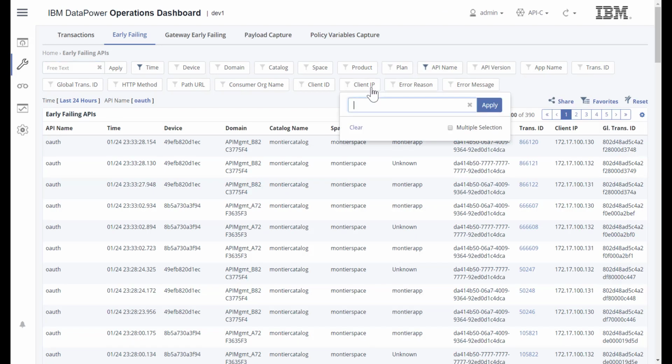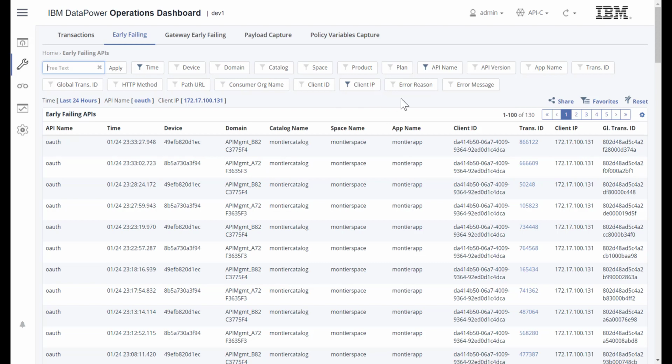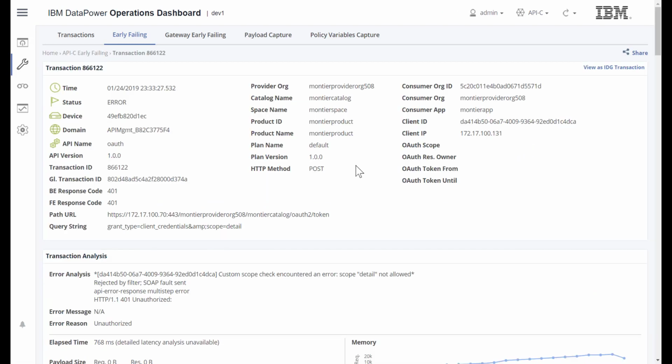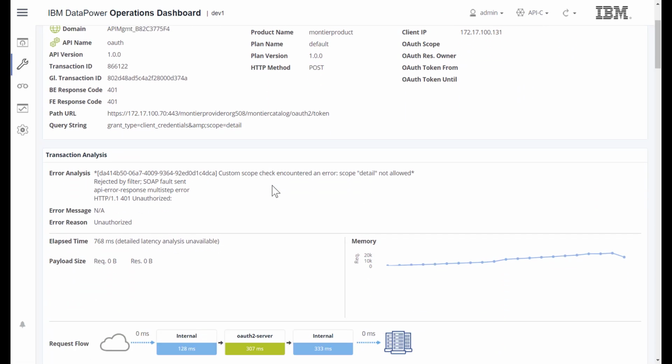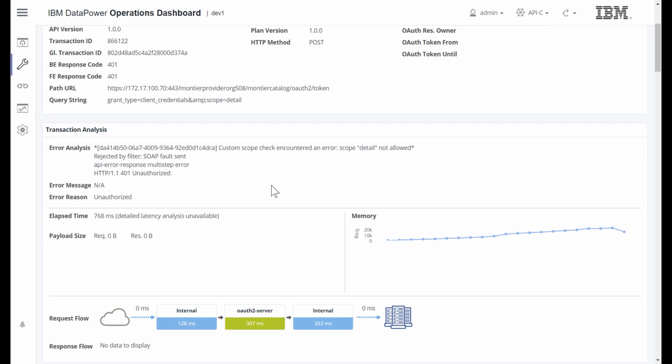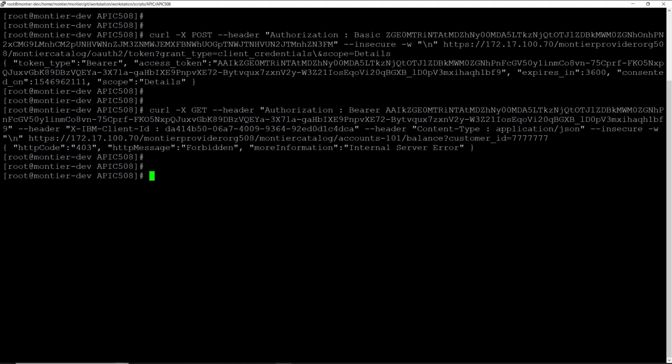This time, let's search by the API name and the client IP. When collecting transaction logs, DPOD analyzes multiple log messages in order to give you a single, coherent indication of the source of the problem. In this case, under Error Analysis we see a simple message, that the OAuth scope is not allowed. It is now easy to resolve the problem. We should go to the API Connect portal and check what are the valid scopes for this service. Let's look at another OAuth scenario.